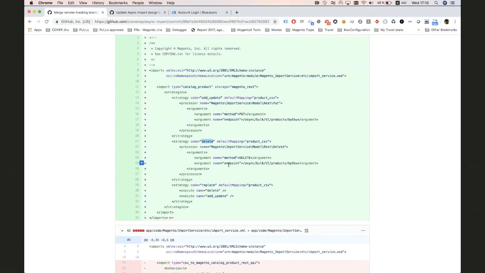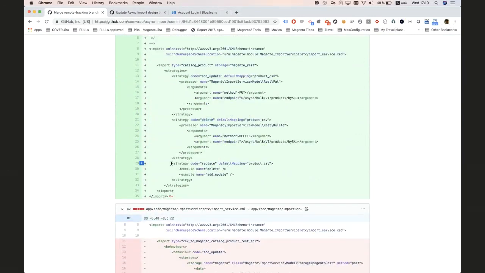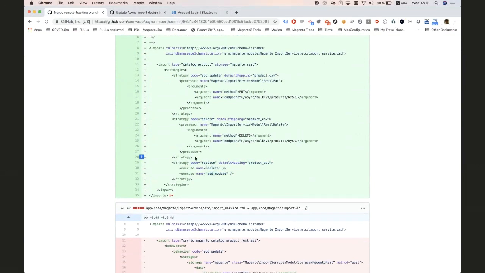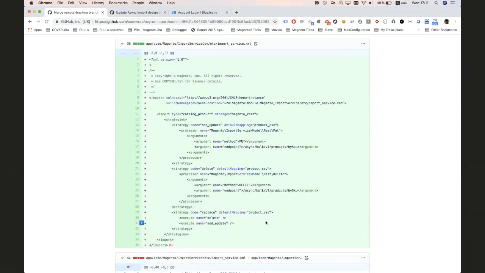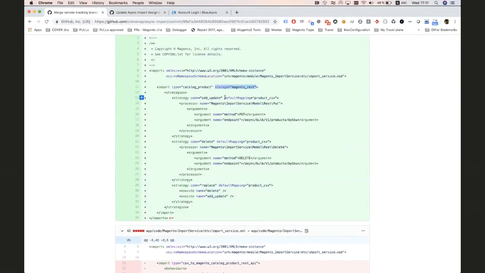And one more feature we provided is to combine the previous ones. So let's say for the replace strategy, we first do delete, then add update. And to not duplicate the configuration multiple times, we just provided a check like execute. So it will basically then execute another strategy. First it will execute the delete strategy, and then it will execute the add update strategy. That's how it will work. In addition, we have here two parameters: it's a storage and it's a default mapping.